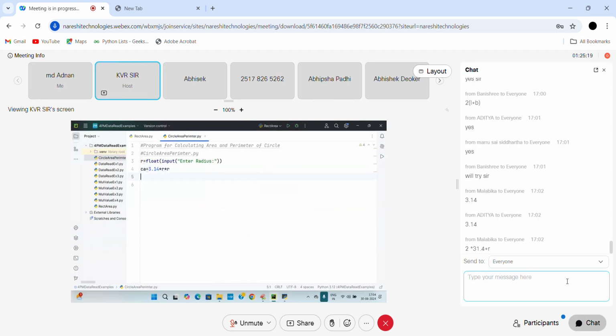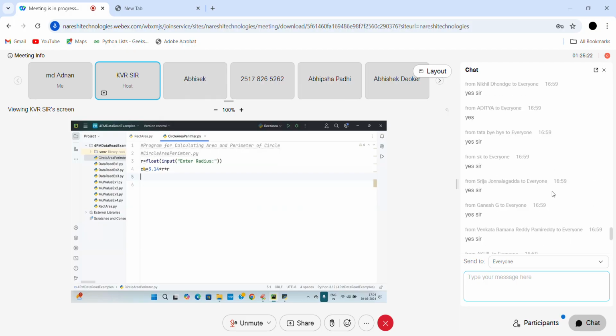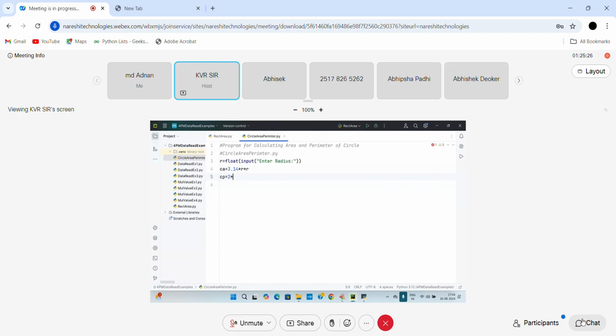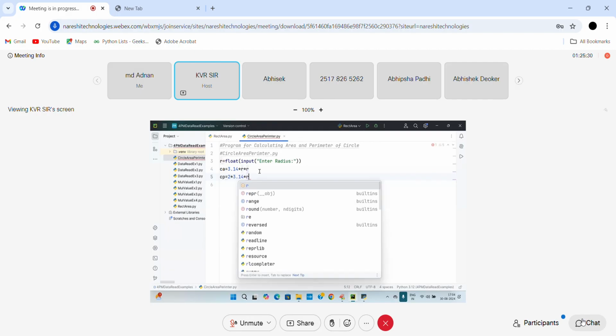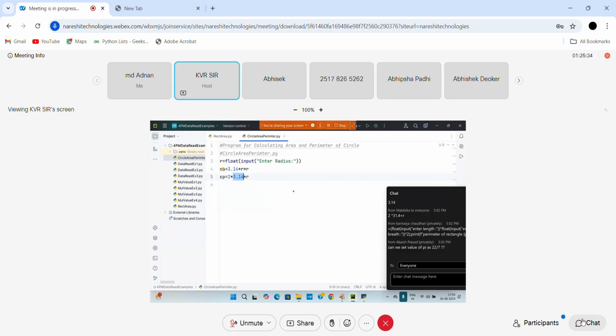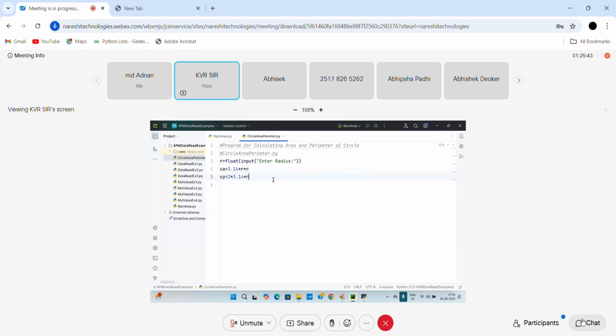Then this is done. Now perimeter of circle. CP is equal to circle perimeter is equal to 2 into 3.14 into r. In place of 3.14, as Prasad is asking, can we write 22 by 7? Why not? You can write 22 by 7 also, no problem at all. So both of them calculated.